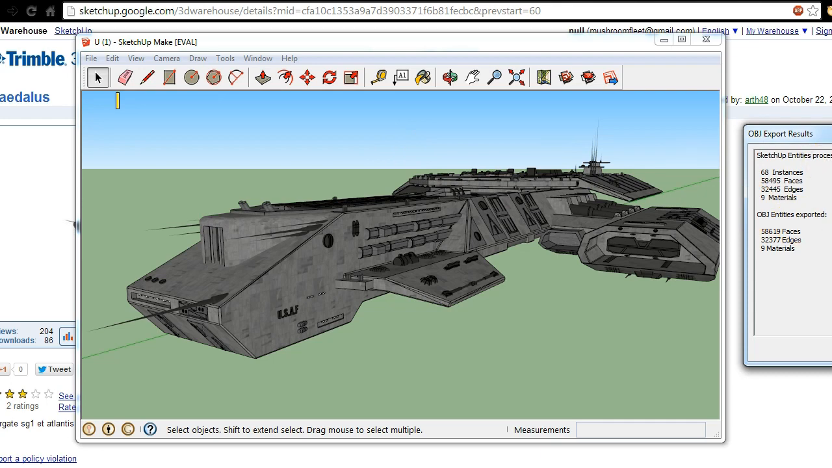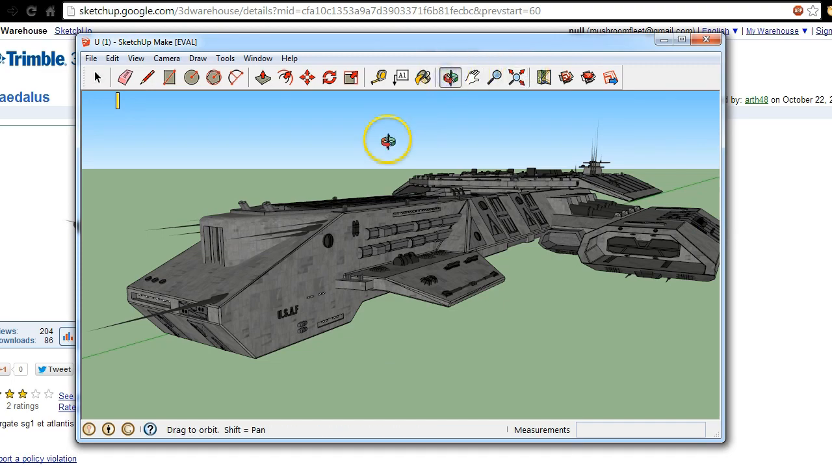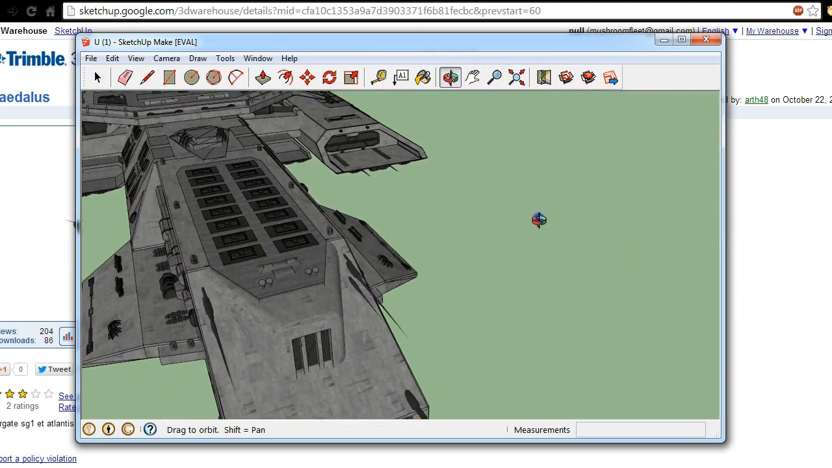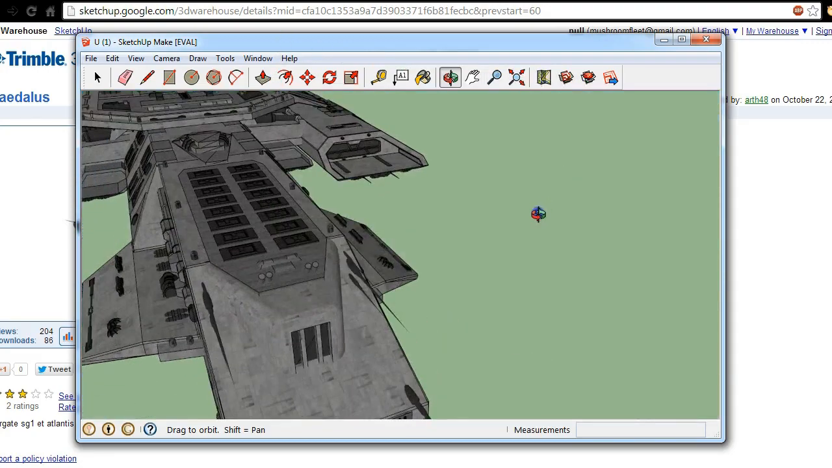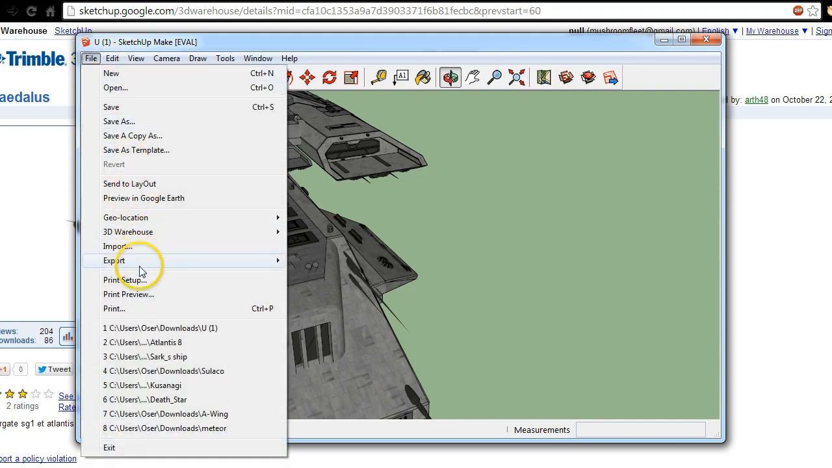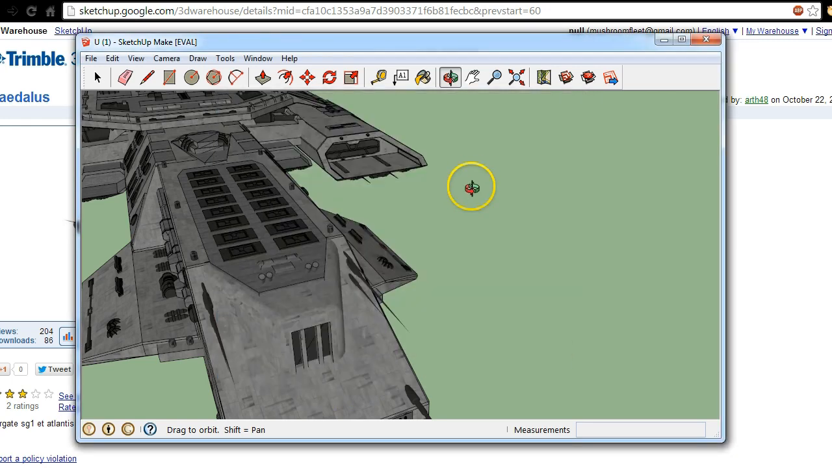Now, I've already exported this to OBJ, but I will show you how I did that. If I click on the rotate button here, we can have a look and see our model. And as you can see, the model looks great in this software. So what we have to do is click File, Export, 3D Model, and then choose a file name. I chose simply U. I'm not going to export this again because I've already done that. You would click Export.